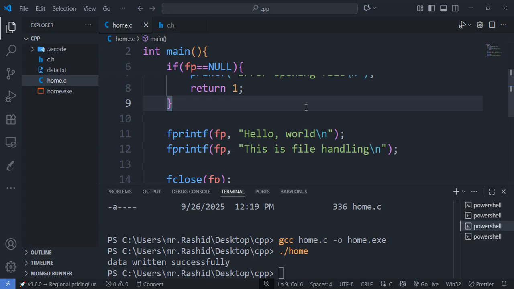So in summary, we opened a file in write mode. We wrote two lines and closed the file using the fclose. You should always close files after use to free resources. Okay, so let us now take a look at how we can read from a file.